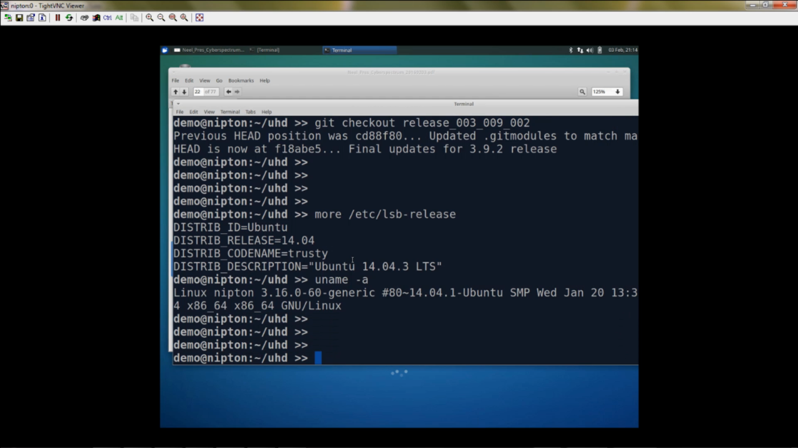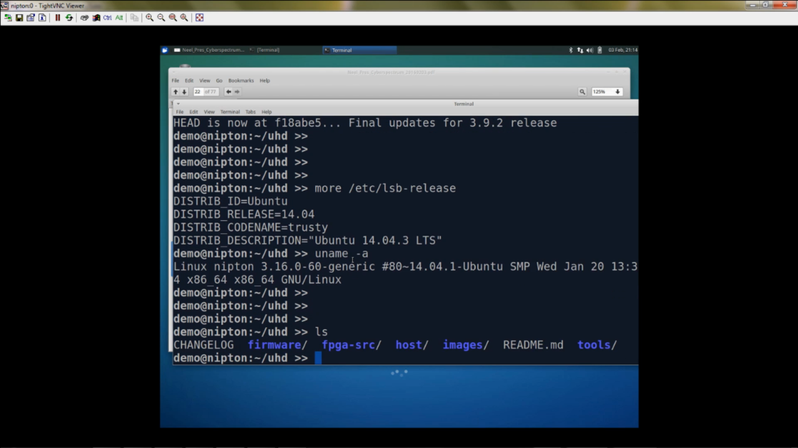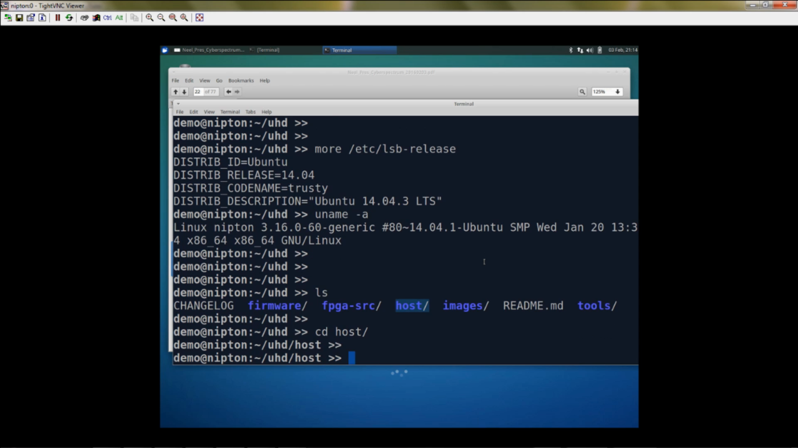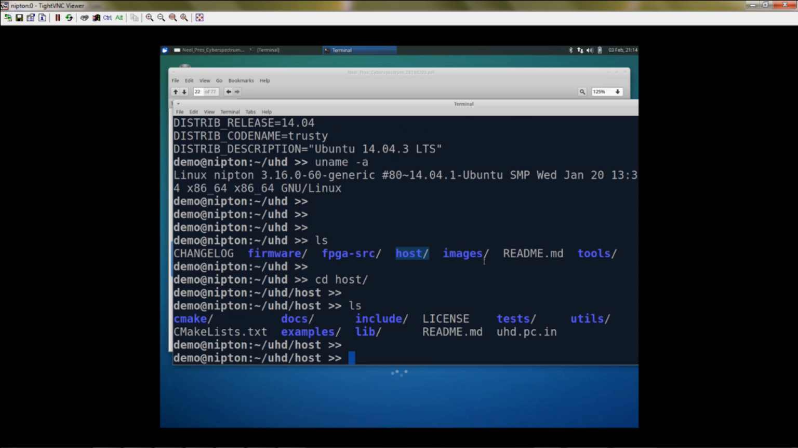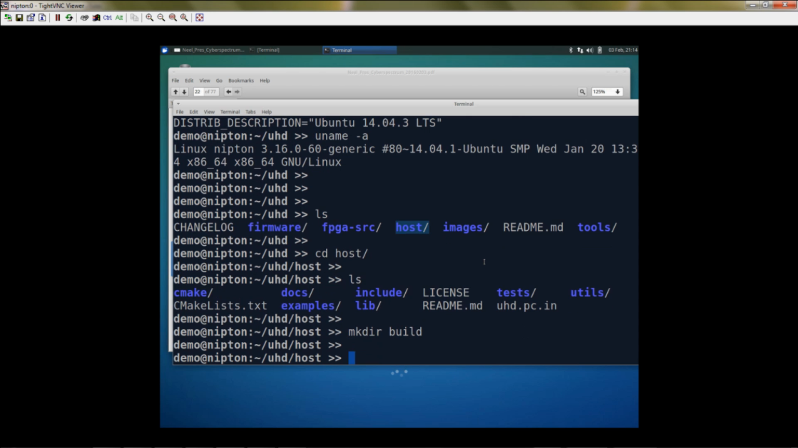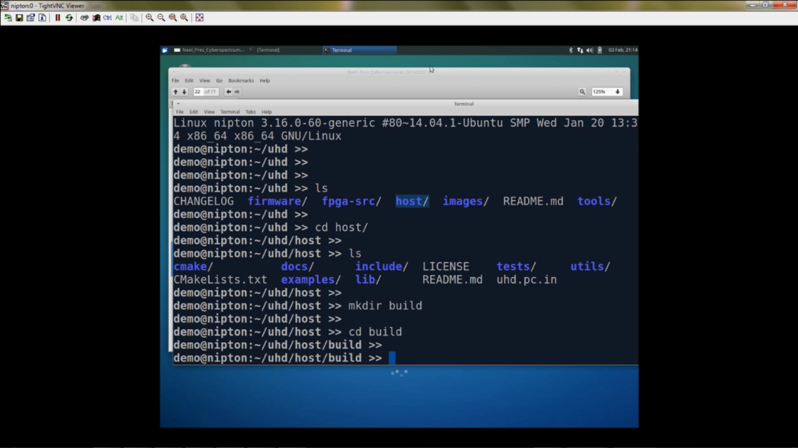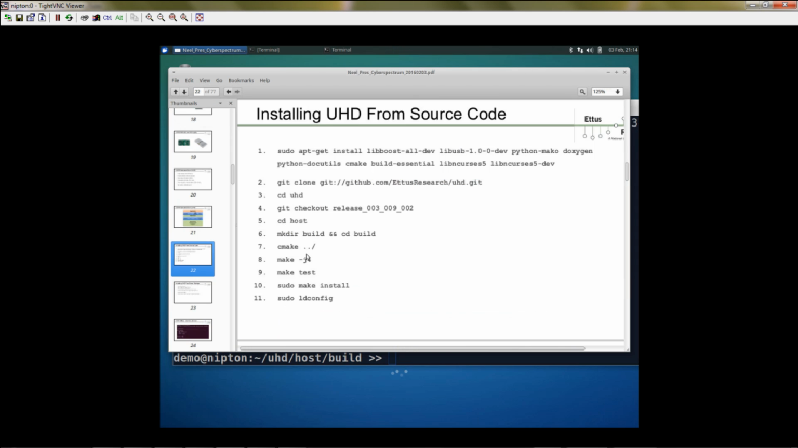So to build this, we've cloned the repository. Now we're in UHD, and you can see the top level folders for each of those UHD components: firmware, FPGA, and the host. We'll go into the host folder and make a build folder. We'll CD into the build folder, and then we'll run CMake. And this is where we are right now.